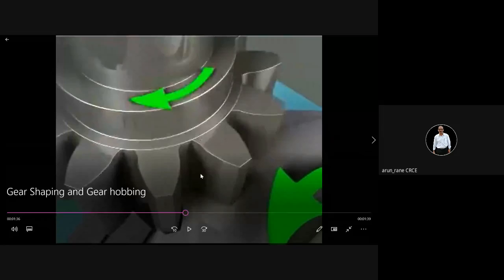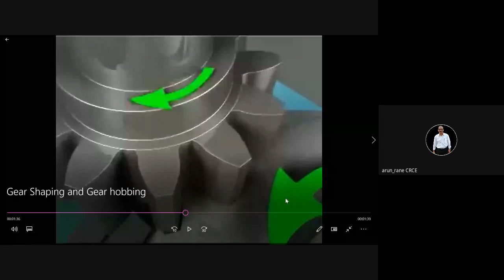So here this is gear shaping. In gear shaping, your blank is rotating, your cutter is rotating, your cutter reciprocates, and at the same time it is fed inside. That is what is called the radial feed. Remember, radial feed. And you also have a rotary feed. This is what is called the rotary feed. So your cutter is rotating, that is rotary feed, and this is your radial feed.